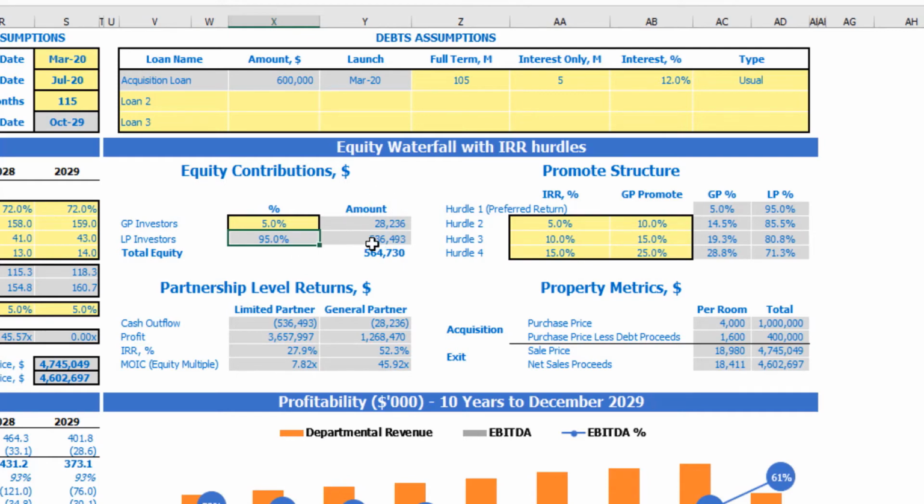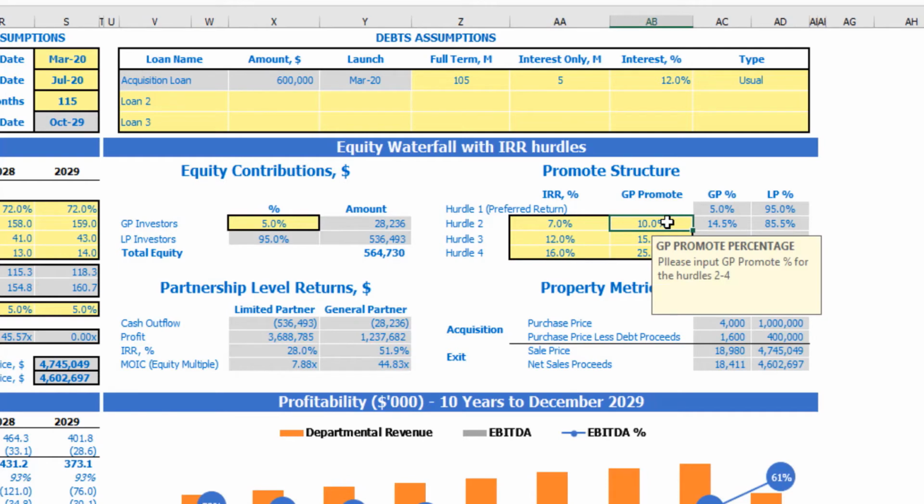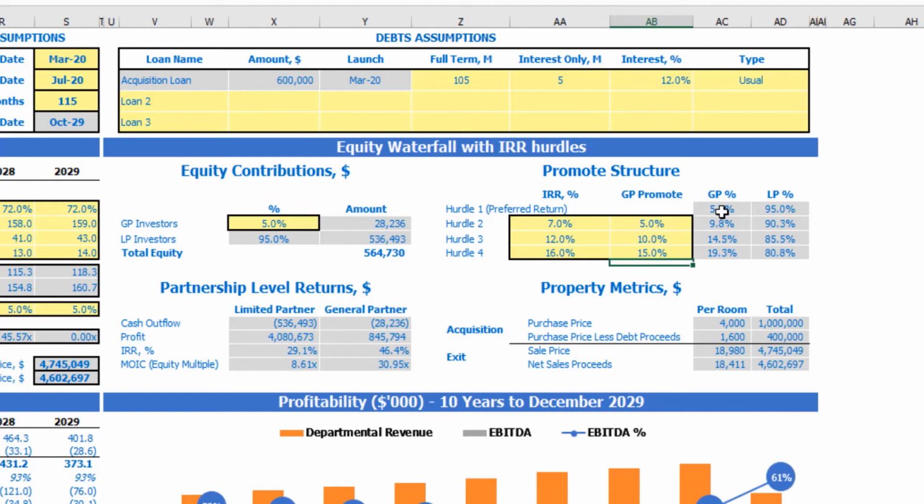To the right you may see the calculation of amounts for these contributions. In the next section you can input the promote structure assumptions, which are hurdle 2, 3 and 4 IRR. So let's pretend for hurdle 2 the hurdle will be 7%, hurdle 3 12 and 16 for hurdle number 4. And you have the GP promote depending on hurdle, 5%, 10 and 15 for example. So you may see to the right how this promote impacts the shares of general partner and limited partner.